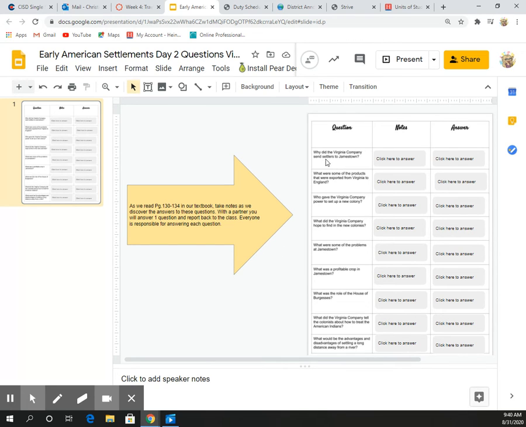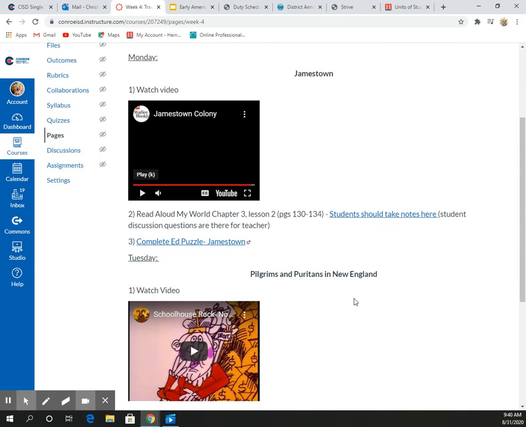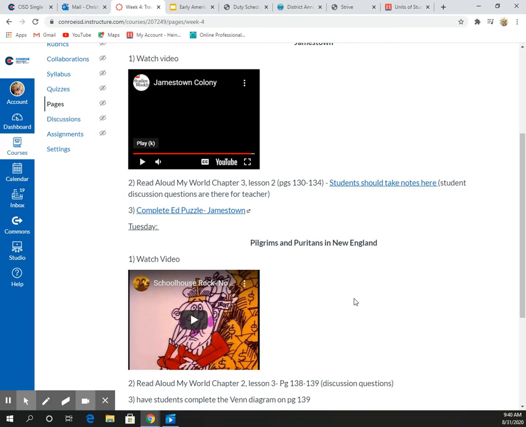The first question is, why did the Virginia Company send settlers to Jamestown? You're going to put your answer here, and this will be your note page for that. If you want to pull up your textbook to read while I read pages 130 to 134, go ahead and do that now. I'll give you just a minute. Okay, I'm going to go ahead and start to read page 130.